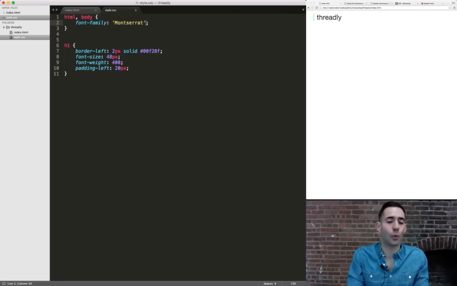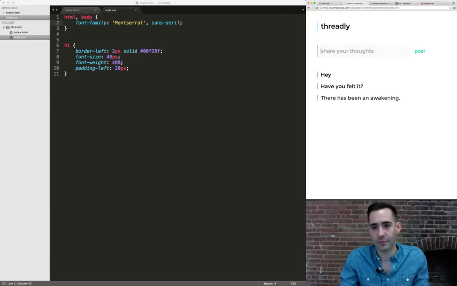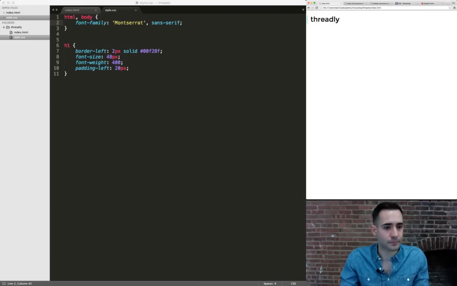And lots of times when you include fonts, there may be an issue with loading that font, so it's a good thing to also include a fallback font. So for our fallback, we're going to just use any sans serif font. And a sans serif font is a font without the little nubs on the end of the letters. So now when I refresh the page, we see that we have the same font as we had before, and it looks like what we were going for.